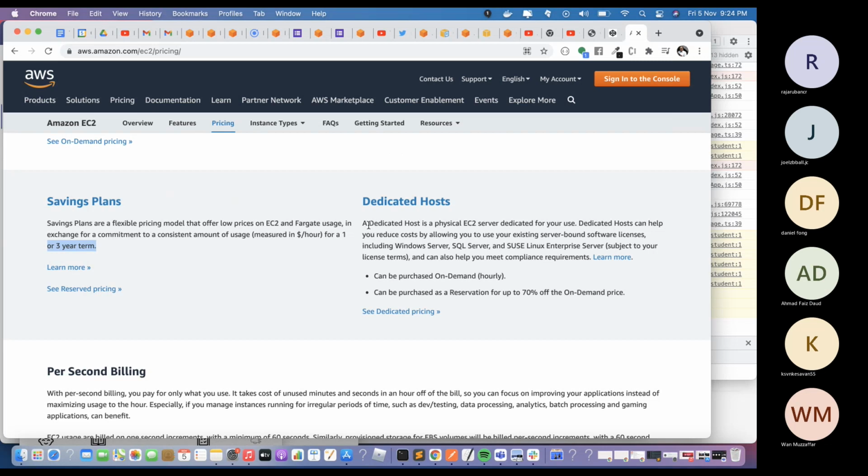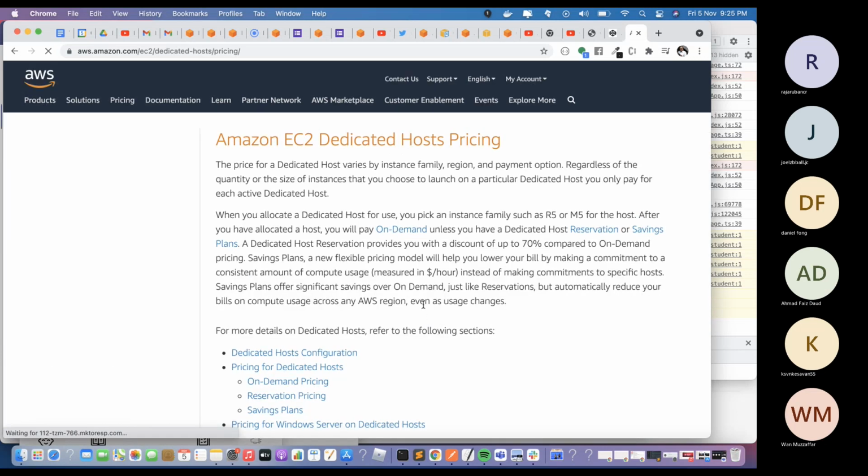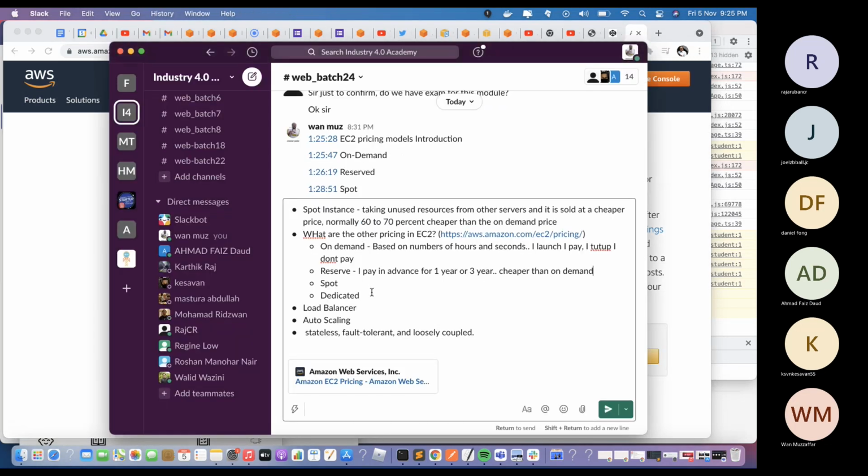Dedicated is a physical EC2 server dedicated for your use. If I'm not mistaken, dedicated means you will have one server only for you. This one is I will have my own server. Dedicated server is one server only for you. What is the difference? Read the word, physical. What is the difference between dedicated and on demand? The keyword is physical.